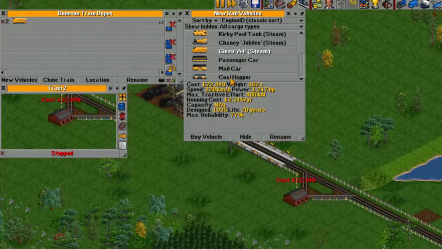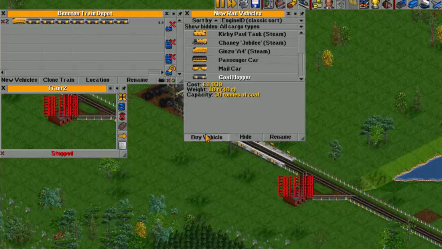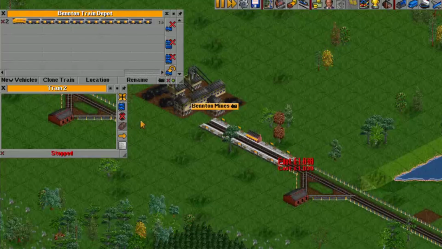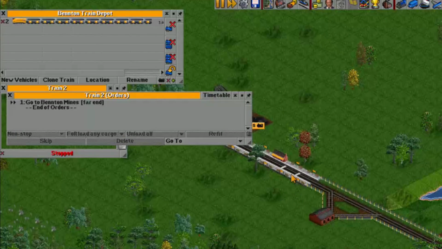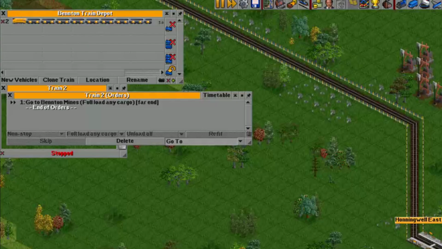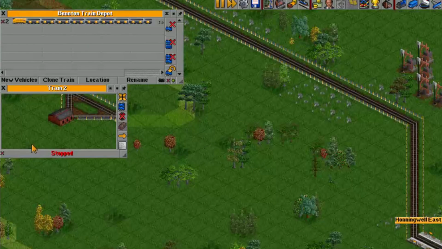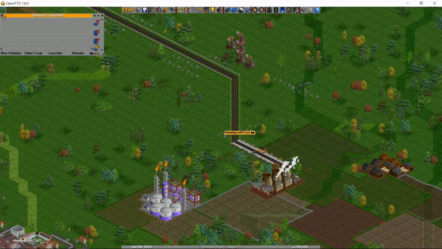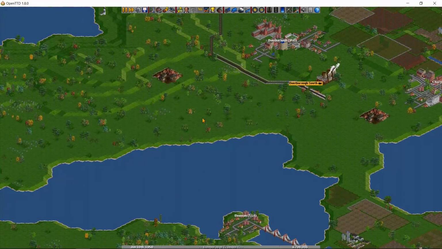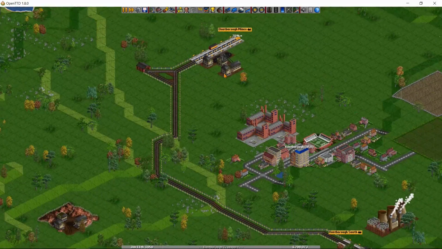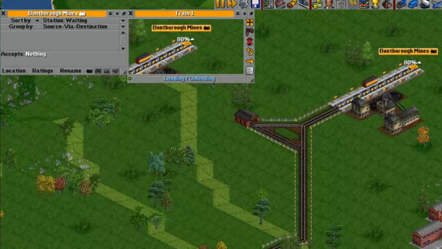Okay, and let's buy the Ginsu A4. Make it 5 tiles long. We select the station and we bring our stuff to the power plant. No, this one is still loading. I don't think it has unloaded anything yet. No.